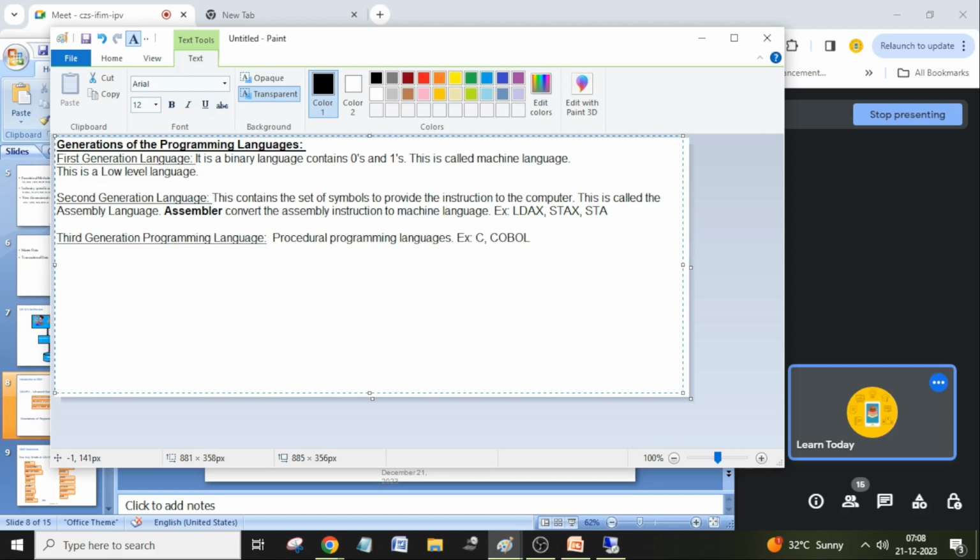So this fourth generation programming language is also a high level programming language. So these are very easy to understand.